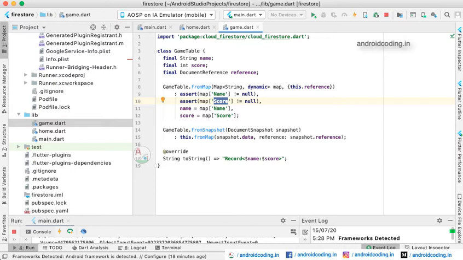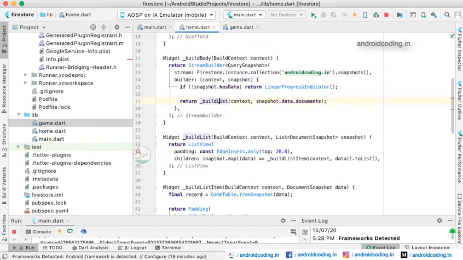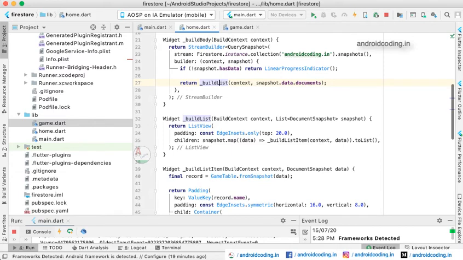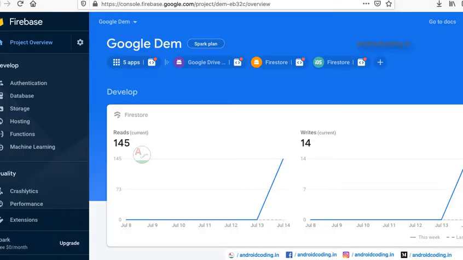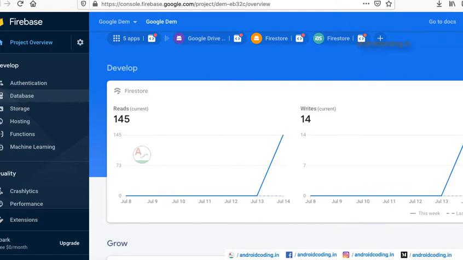So this particular class is used to create the data in Firestore and also retrieve the data from Firestore in this particular pattern. So let us move forward and see how this thing works. So here this particular android coding.in is the name of our collection. So let us see what is a collection and what we are doing.